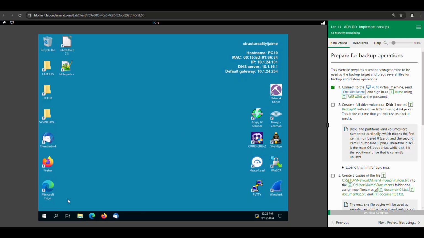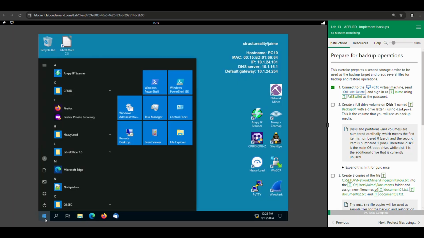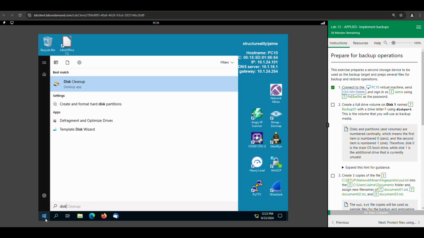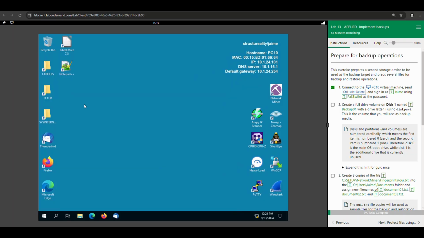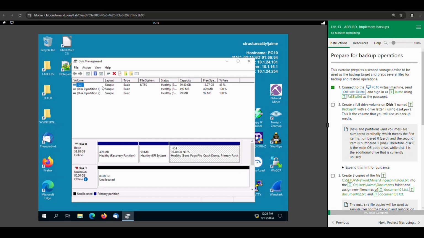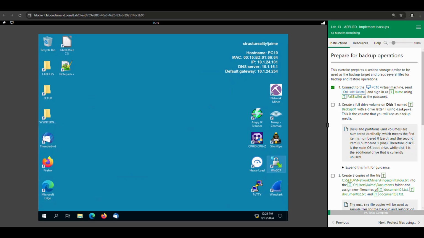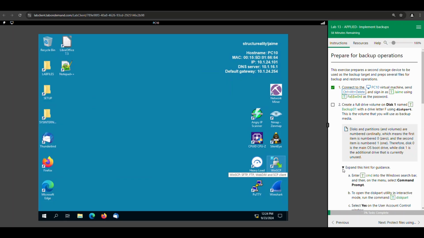If we went into something called Disk Manager, which is the create and format hard drive disk and partitions, we can see that there is another disk here, and we're going to enable it. Can you enable it from Disk Manager? Yes, but we want you to learn the commands in diskpart in order to do so. So let's close this, and we are going to expand the hint for guidance.